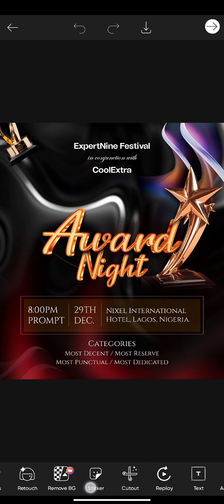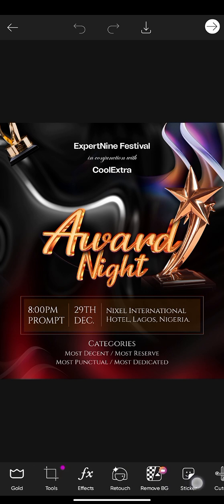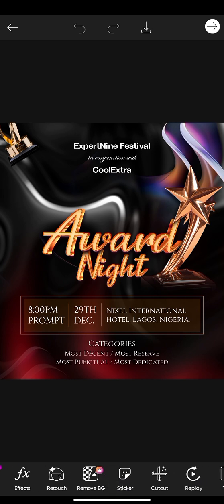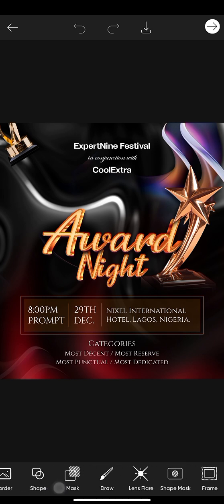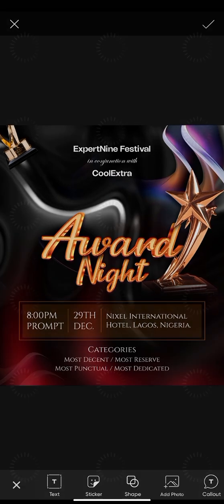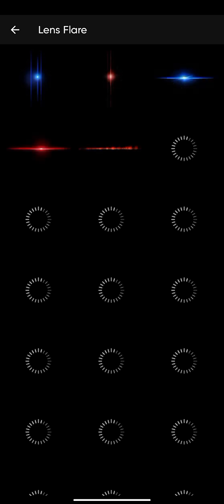So I'm going to be picking the lens flare. Now I didn't import any external lens flare. All I used was the lens flare in the Pixellab application. So you scroll and then you find lens, you click on lens, and your data needs to be turned on. If you must use these lens flares, you need to turn on your data. You need to have a mobile connection.